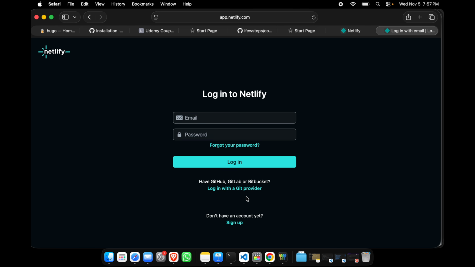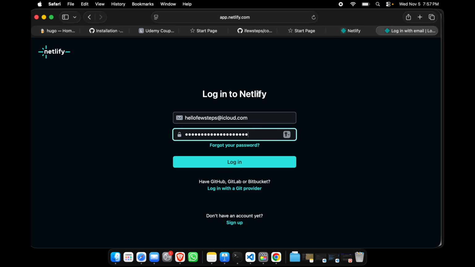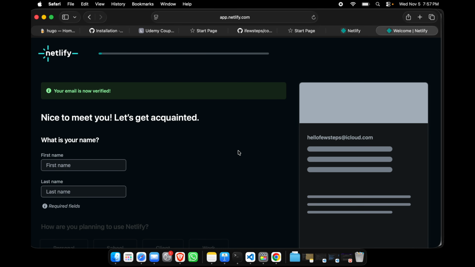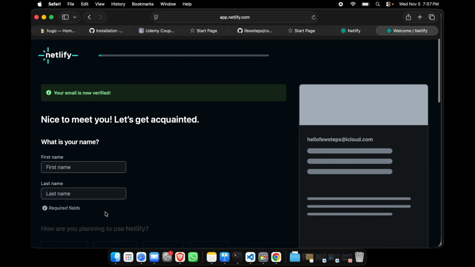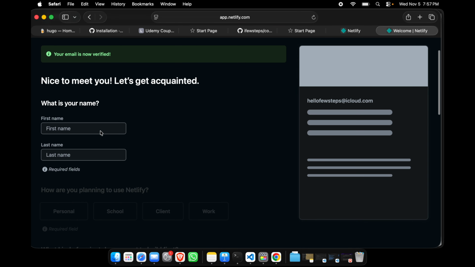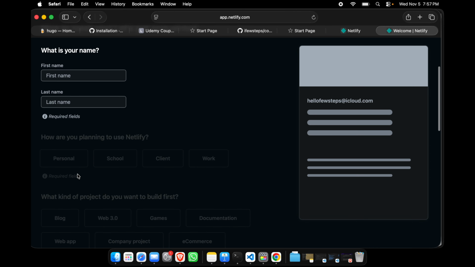I'm going to click here, and now I'm going to type my email address over here and password over here. Once I have completed typing my email address and password, then I'm going to press the login button, and if everything is fine, then it will look like this. So here it's showing your email is now verified, and we have to complete a couple of things like first name, last name, and some other information.